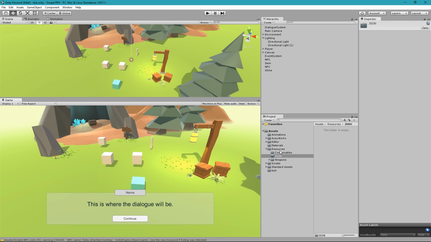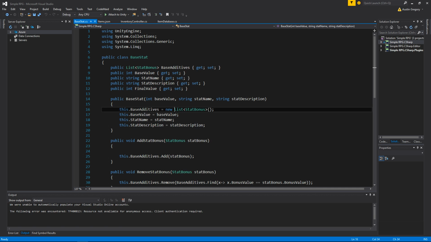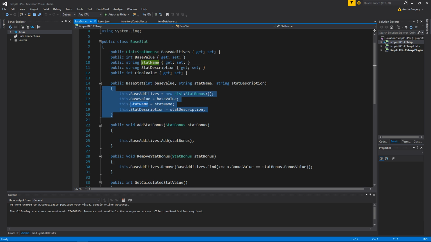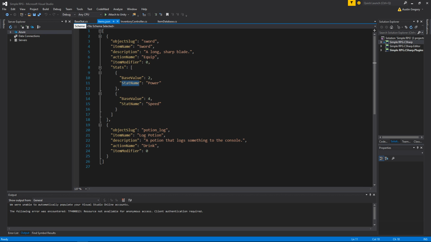So if I go into my scripts and I track down, let's say, I can't remember how these are laid out. If I do base stat, you see you have base value and what was it? Base value and stat name? Yes. So base value and stat name. And then I'll create a constructor that's designed for this JSON file to take those values and use them to build the item using those stats. Pretty cool.